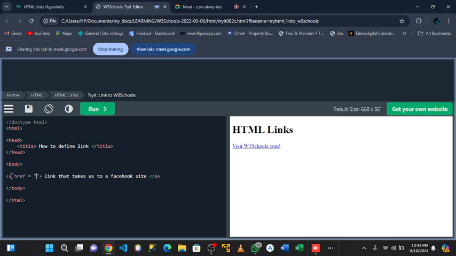So I'll just indicate the URL of Facebook. Anytime you want to write the URL, you always start by using the protocol. This is HTTPS. Facebook is using the HTTPS protocol, that is Hypertext Transfer Protocol Secured. The S there is secured. It means that the website is secured.